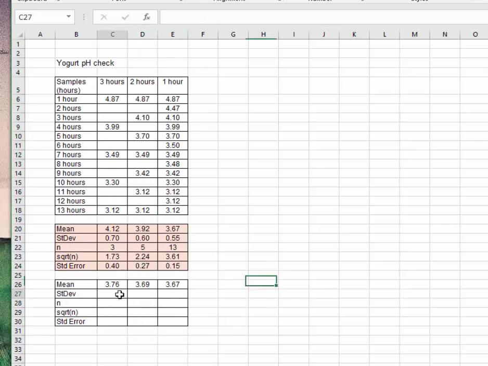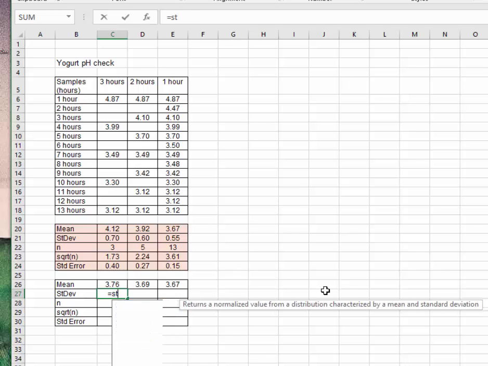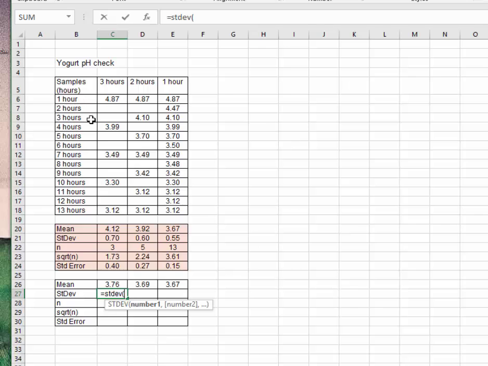Okay, right, so the next thing we want is the standard deviation, which is going to be more useful for us because that's going to be a measure of the quality of the results. So it's equal to STDEV. Again, we select our numbers, put in a tick, and pull down. So for 3 hours, we've got a standard deviation of 0.7, 0.62 for 2 hours, and 0.55 for 1 hour, indicating that on this basis, the 1 hour is giving us a better quality of data.